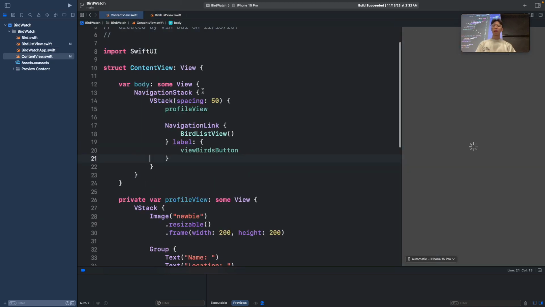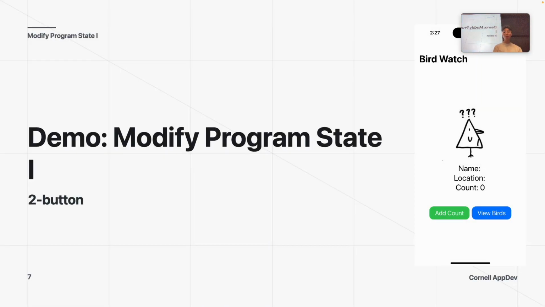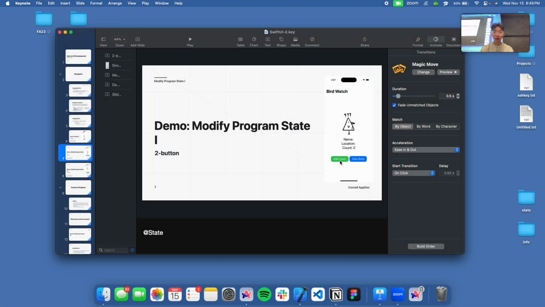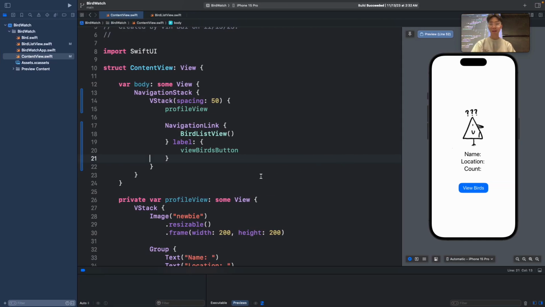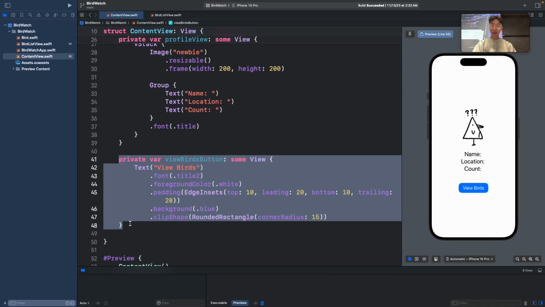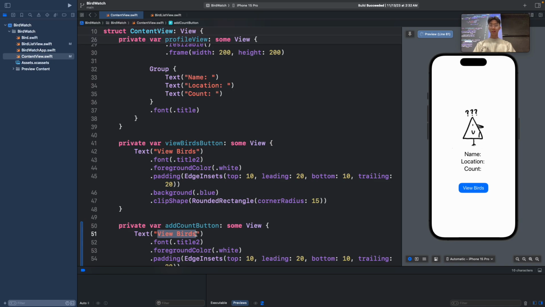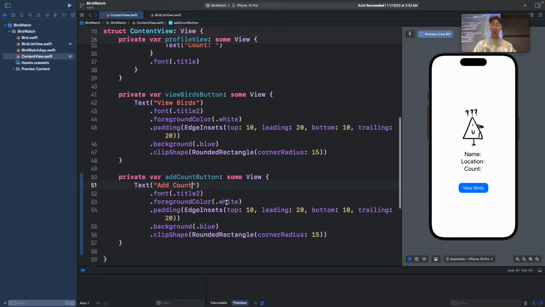Okay. All right, so now we're going to make our app a lot more interesting. I am going to create another button called add count. So every time I click on that, it's going to increment count by 1. So first, let's create that button. It looks similar to this view birds button, so all I'm going to do is just copy and paste that code. And I'm going to call it add count button. Change the text to add count. Change the background to, I think I used green.